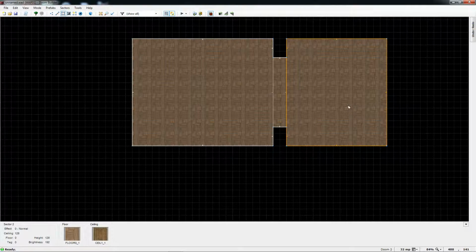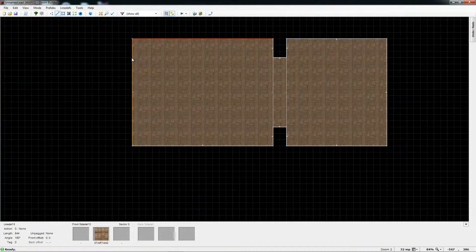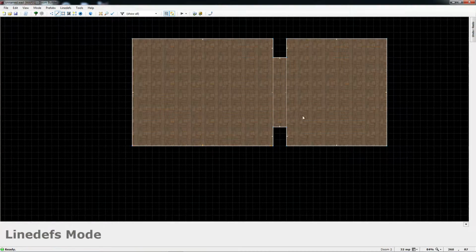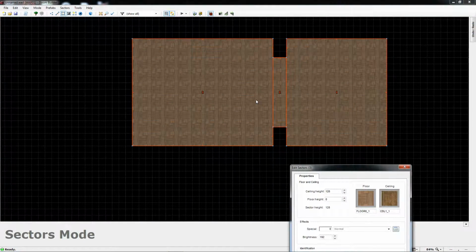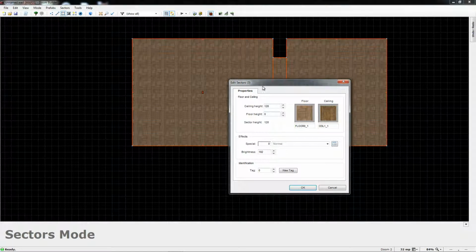So you can either select the sectors if you want to change the floor or ceiling texture, or you can hit Linedefs Mode and change the textures of the walls. But for now, let's change the textures of the sectors, just because why not? So let's go for a different floor texture. You highlight them all, then you right click to bring up this properties menu.